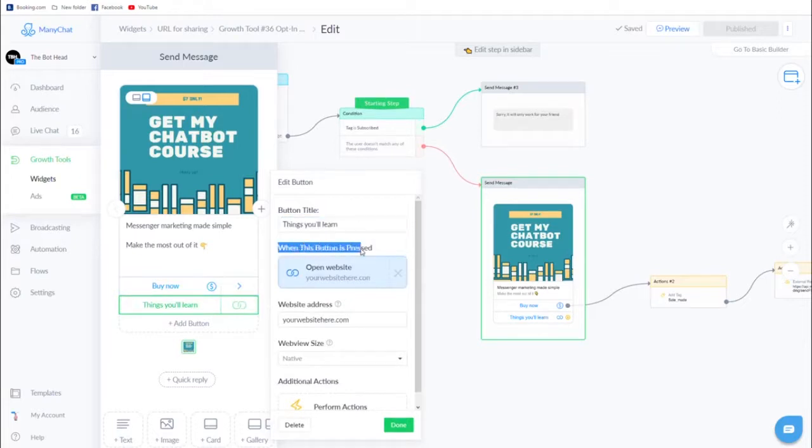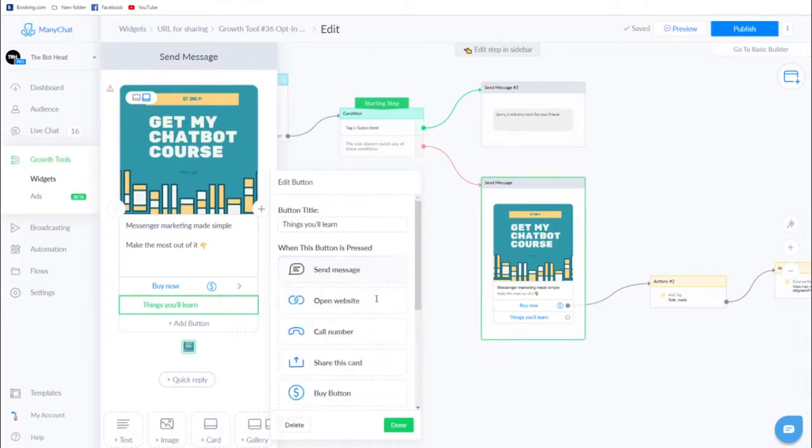As you can see here, when this button is pressed, we open a website. Now this is a generic website, of course, yourwebsitehere.com, but you can edit this and change it to your website. But just in case you do not have a website, just click on this big X right here, then click on send a message.